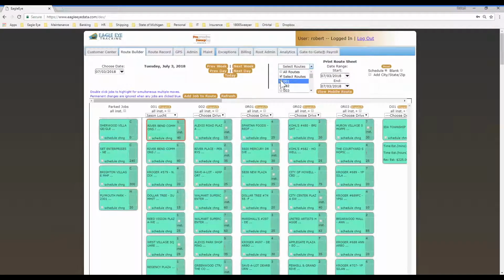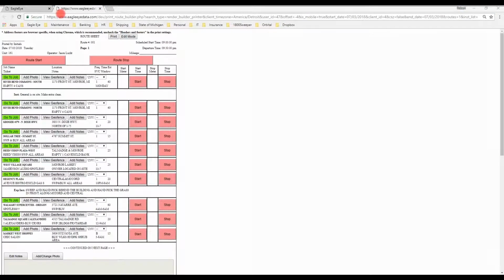Now if I go look at the mobile route sheet, pull this up, view mobile route sheet, now we're going to see those particular updates. First, the operator is listed right here. The unit is listed here. The scheduled start time is listed 9. Departure time is listed at 9:30. And then we also see the instructions that were just typed in so that they have an understanding of what they need to make sure that they do.